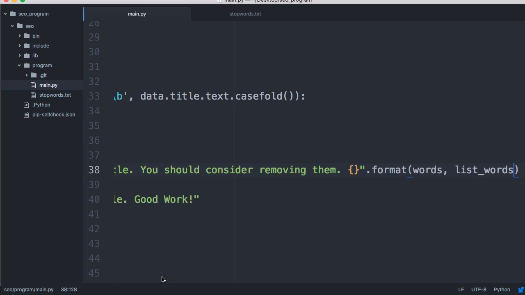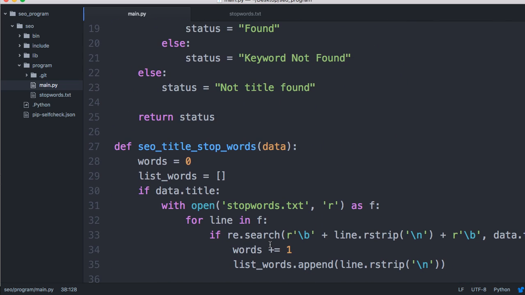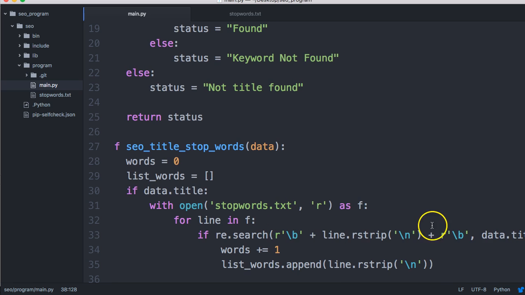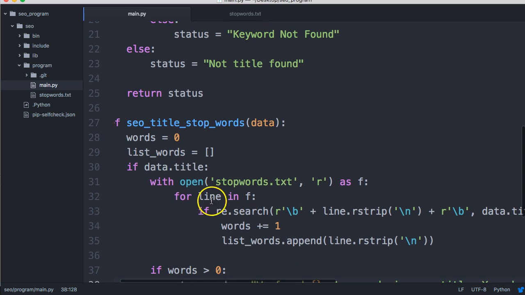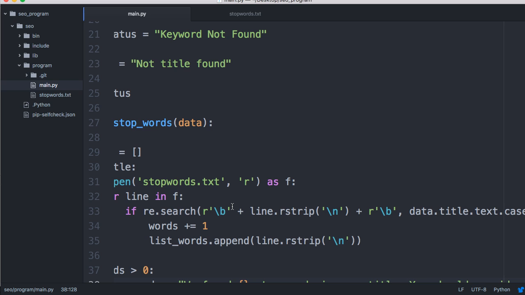Cool. So what we did today in this tutorial is we got SEO stop words. Important things to talk about is, if you haven't watched our video on working with files, you might want to do that if you don't understand this with open and as file, as F. The data is represented by F, and then the line is going to take the representation of each line in the file. And then we're going to search for words. Basically, that's what I'm doing with the regex here.